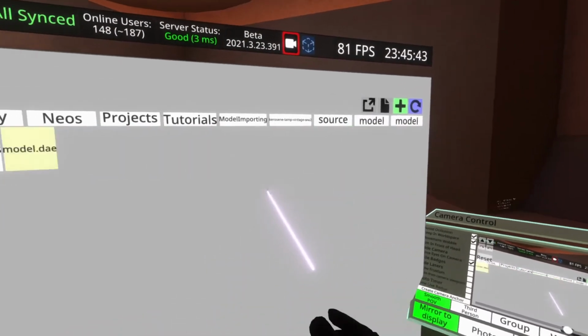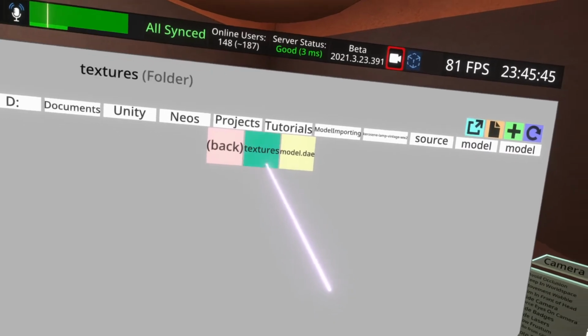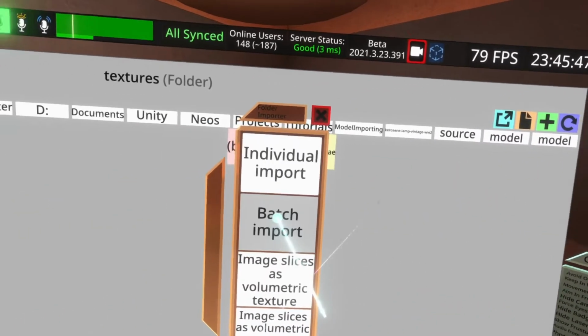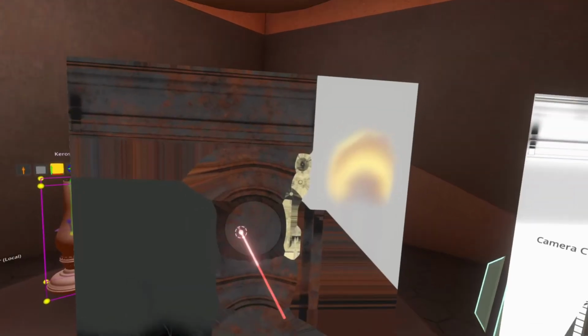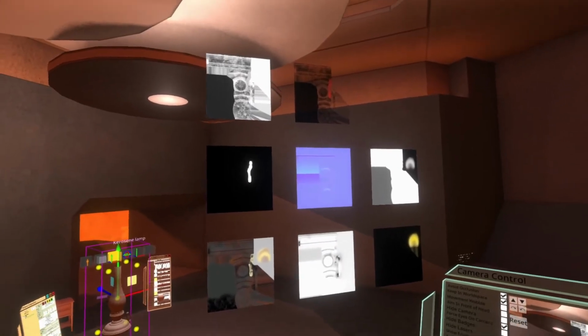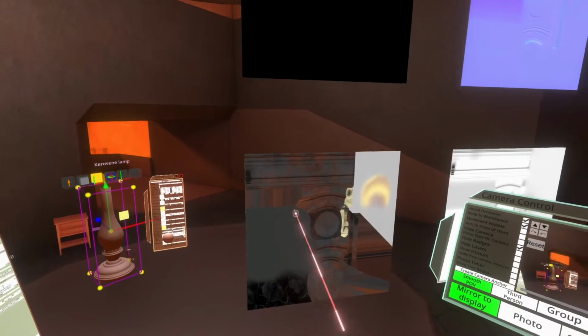So I'm going to back out to model. I'm going to select textures, select that arrow at the top there, close the dash, batch import image textures, and they'll all come in again because they're all cached. And then we just put one and one together again.